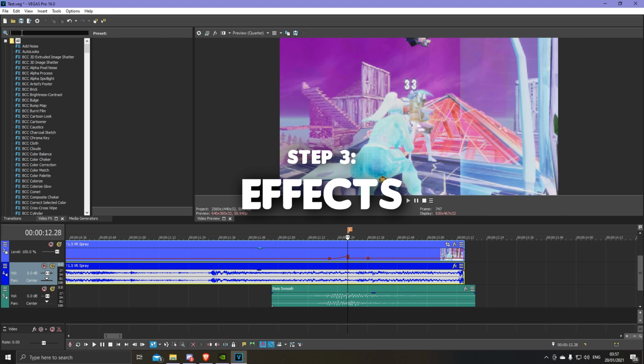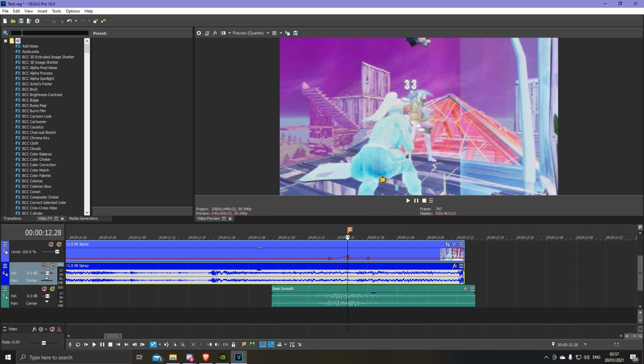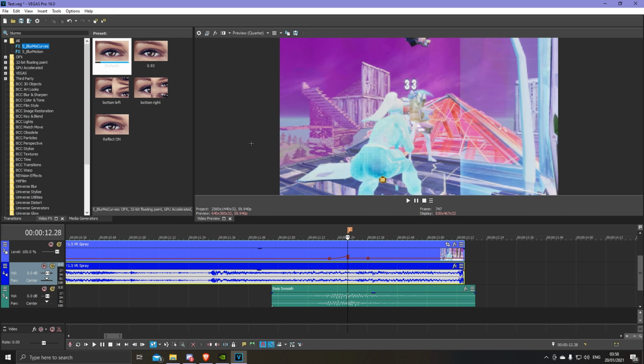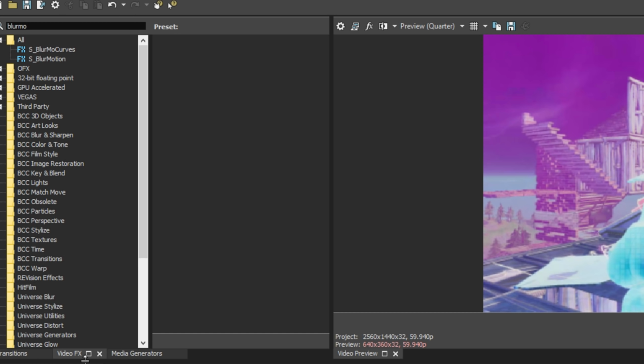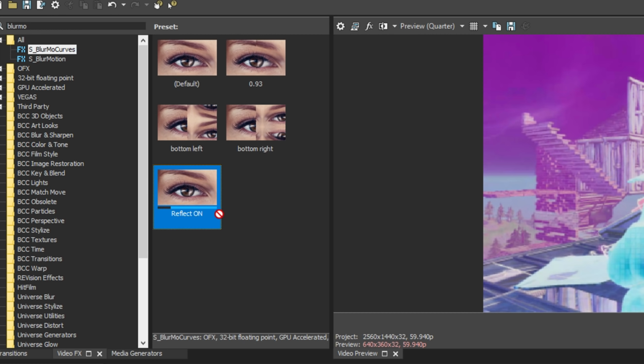For this tutorial you will need Sapphire and BCC, mainly Sapphire though. You can get away without having BCC. Sapphire and BCC are pretty much just plugins for Vegas, so they'll pop up here in your video effects in the top left. So on my impact I use a screen pump, and what I use for that is blur mode curves. To add your effect, all you're going to do is type it in this search bar where it says video effects, and then find your effect and just drag it onto the clip you want.